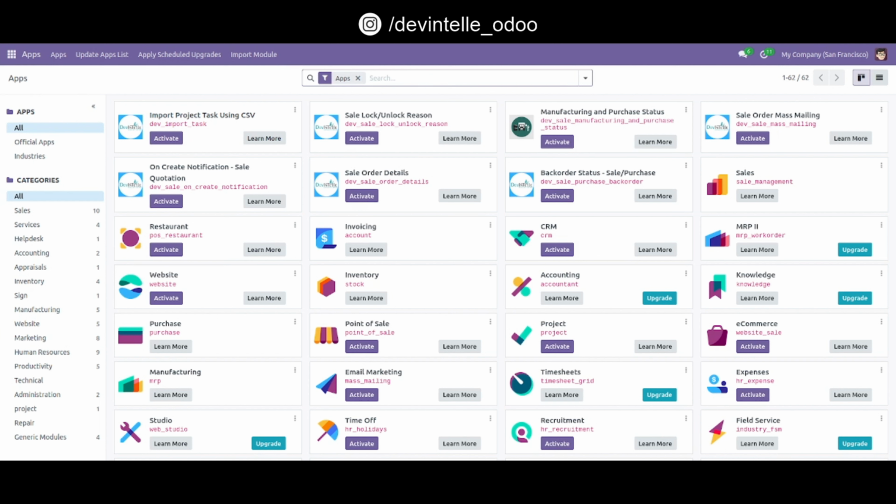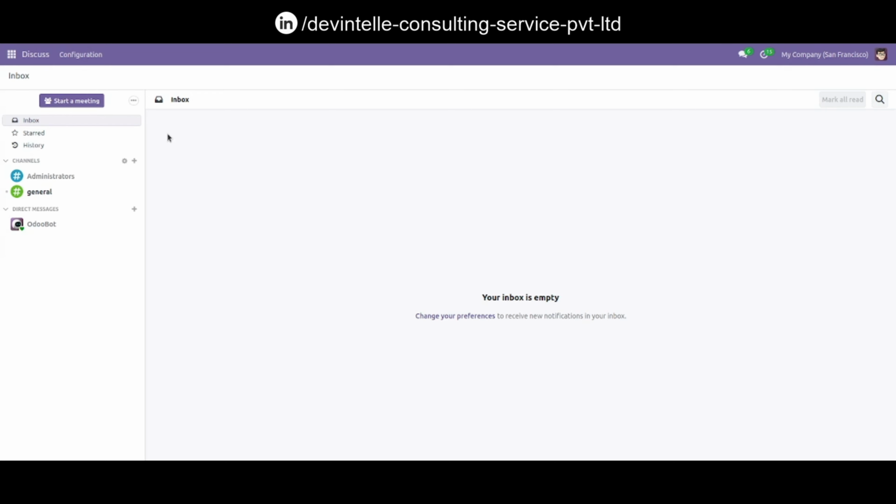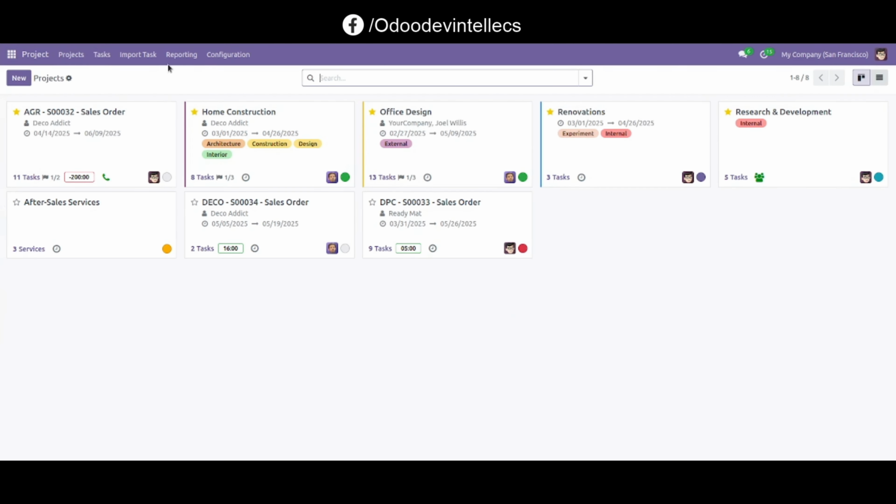Using this app, you can easily import tasks using a CSV or Excel file. You can see here our module, Dev Import Task. First install this module, so click on this Activate button. Now our module is installed. First go to Projects and see here this menu, Import Task.